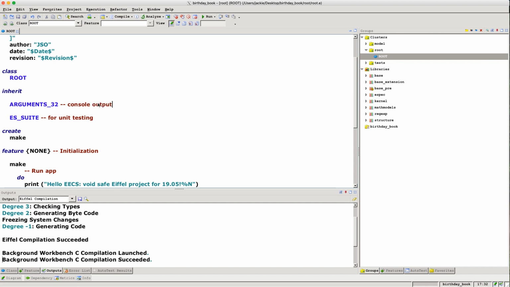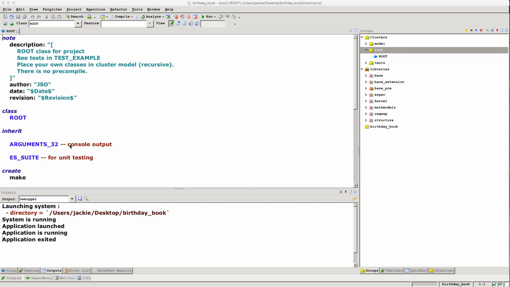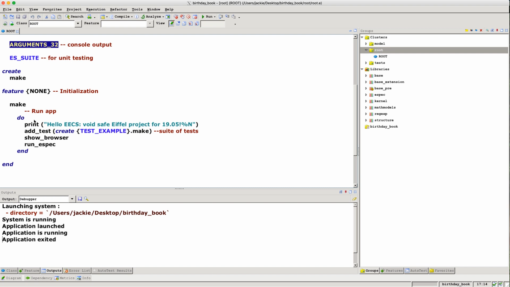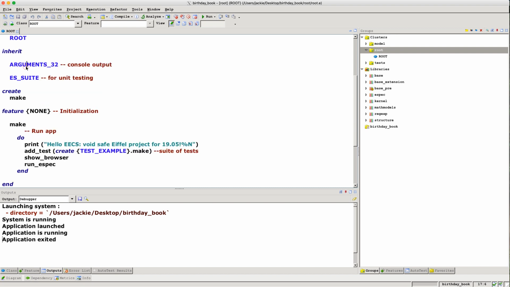Okay, so now what we are doing is we are inheriting from two parents, and then we try to do two different things. Number one, we want to do console output. And in order to do console output, we have to use the features or methods inherited from ARGUMENTS32. For example, the first line of the make feature over here is called print. That's almost like a System.out.println in Java. So this line here is using a feature from ARGUMENTS32.